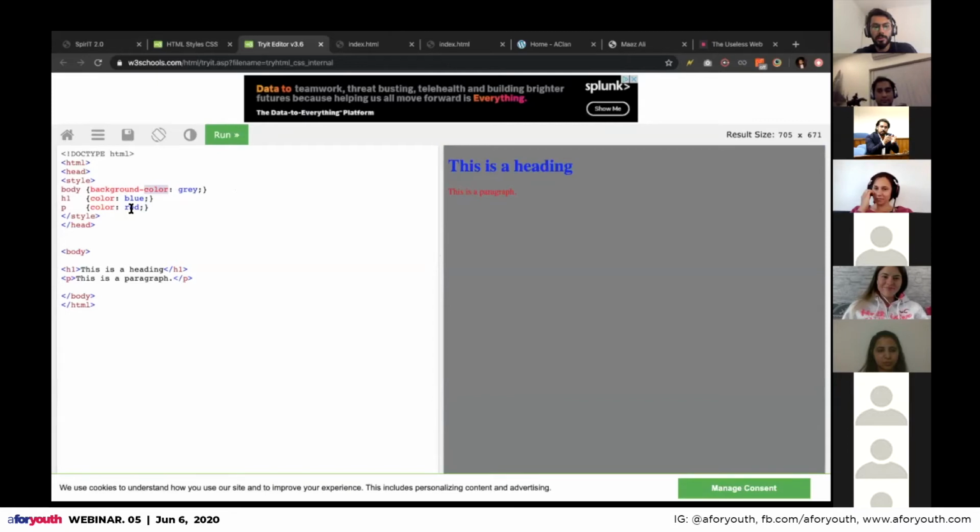For H1, the background color works the same way. Let's change this one and add a background color to it as well.